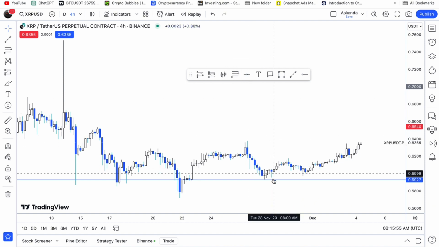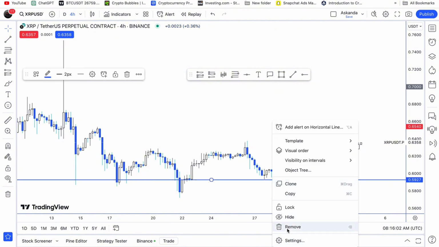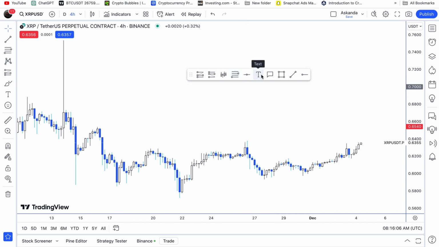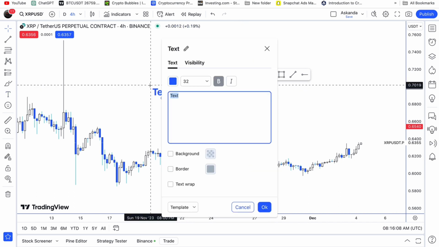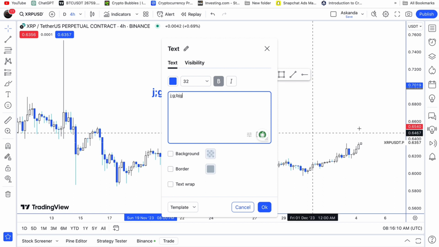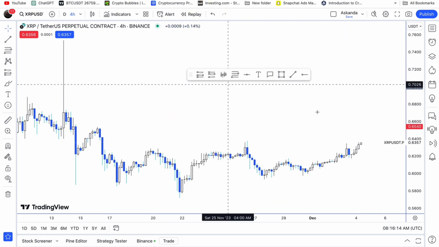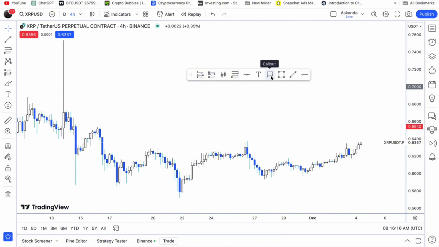This particular line that you are seeing is the horizontal line. If I want to delete it, I'll just right click on it here, then click on remove. It has been removed. Then we have the text section. If I want to add text to my TradingView, I can just add it. I'll show you how to get all these things. If I want to delete it, I'll just click on delete again. We also have notify, to call out if you want to send it to your students also.